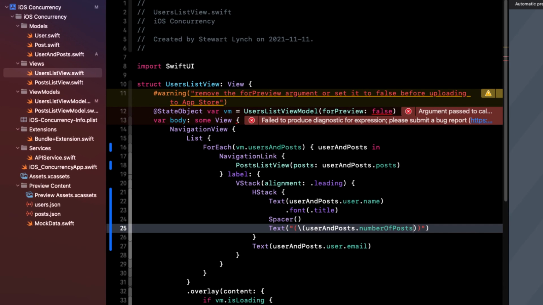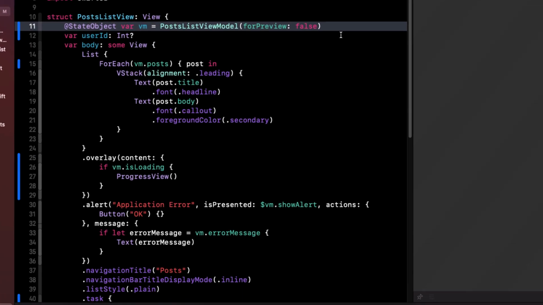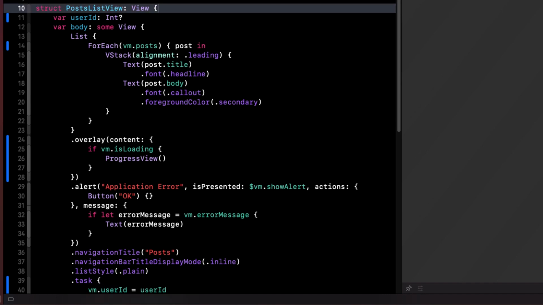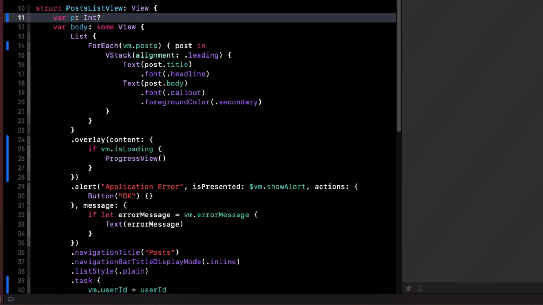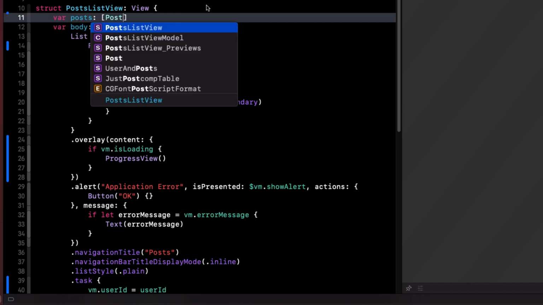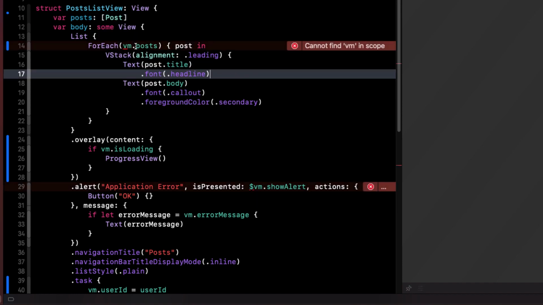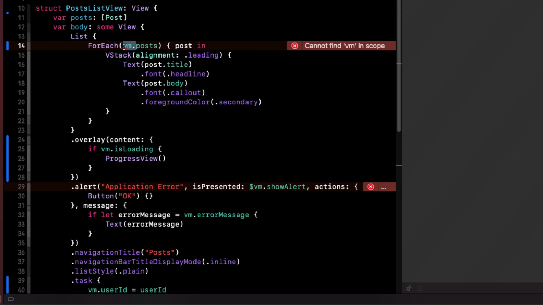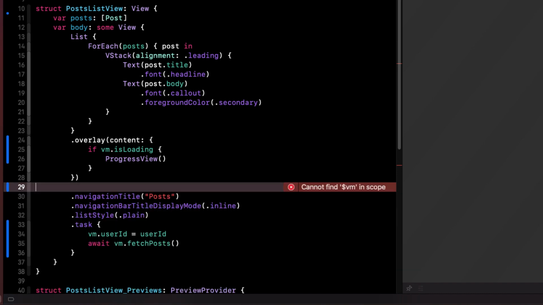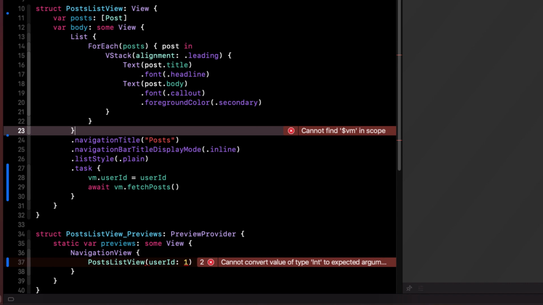All we have to do now is fix up that post list view. Now, instead of having to create a view model, I can remove this state object altogether. We're not expecting a user ID anymore, we're expecting an array of posts. Since our posts are no longer in a view model, we can remove the VM. There will no longer be a need for the alert here, because we're not going to be fetching anything here. And we can also remove the overlay and the task.